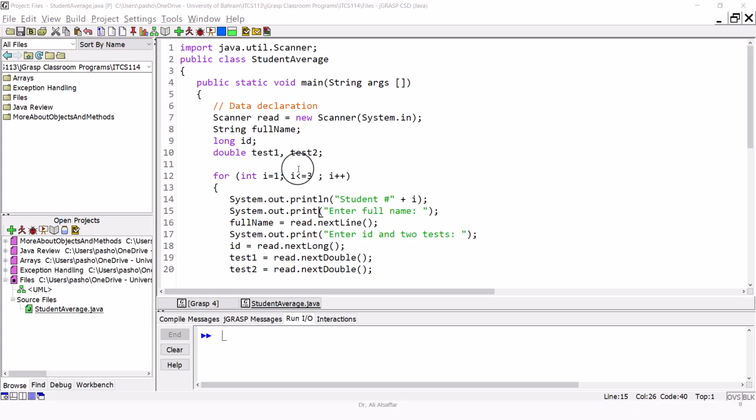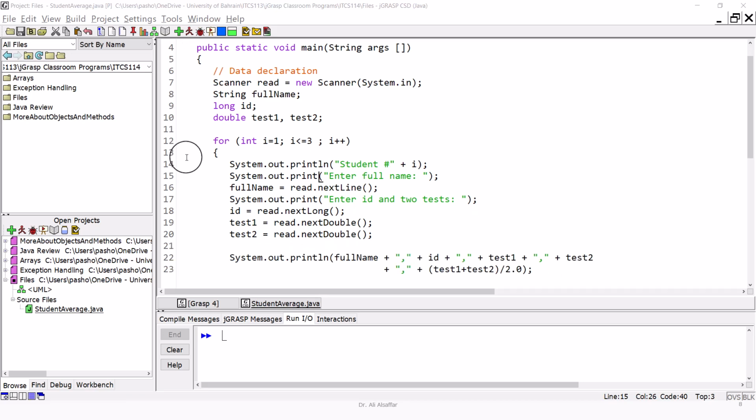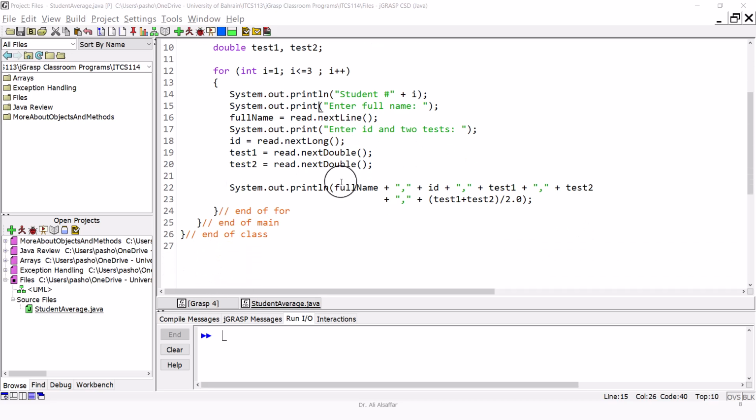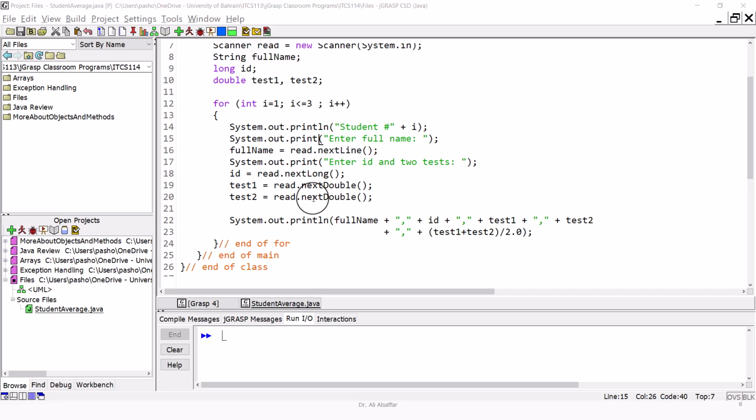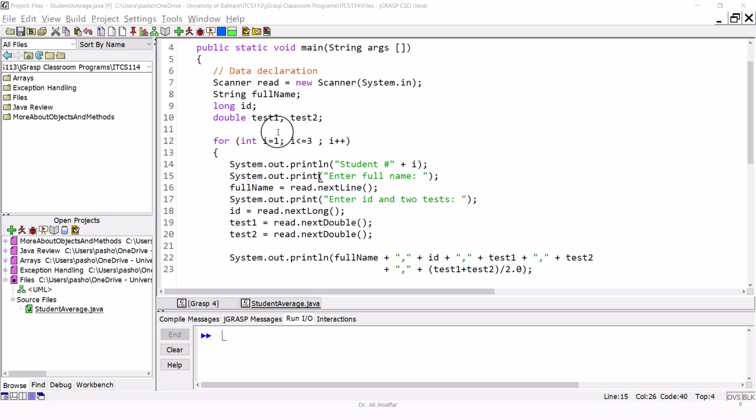So here we are in JGrasp. We are declaring the name as a string, ID as long integer, test1 and test2 as double. We are testing our program for entering student information for only 3 students. So we will enter the student name, we will enter ID and 2 tests, and on a single line we are going to print the name, ID, test1, test2 and the average, all separated by a comma. So let us run the program and test it.